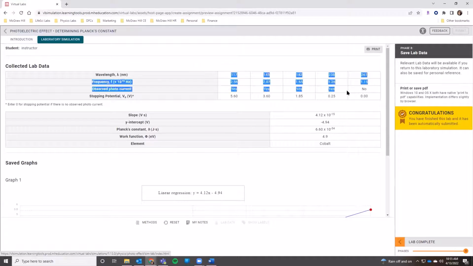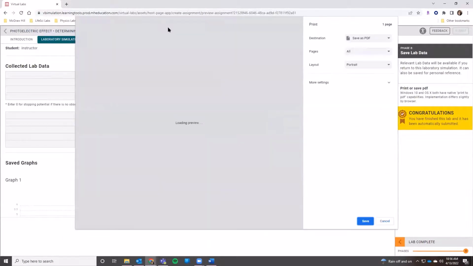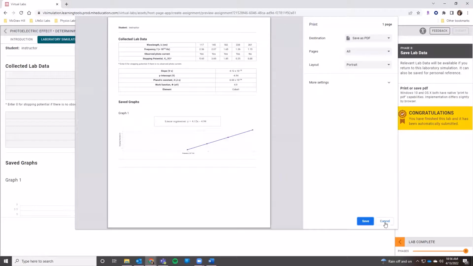You can see that the lab data is all available here. It's all collected. You can ask students to copy and paste it into an Excel sheet to do more analysis if you'd like. We do have that graph. You can ask students to print to PDF and turn in the report or write up an analysis or a reflection on what they did.